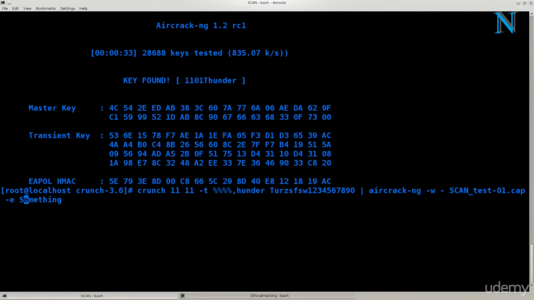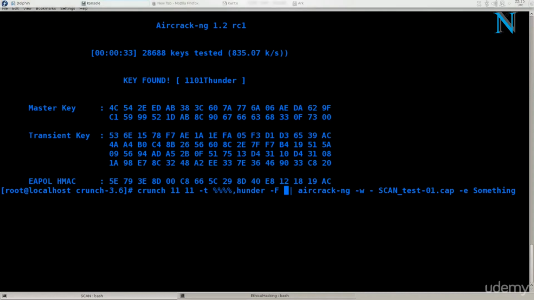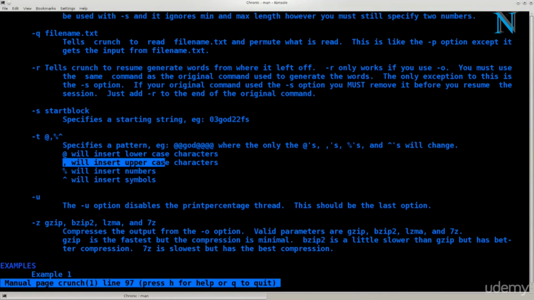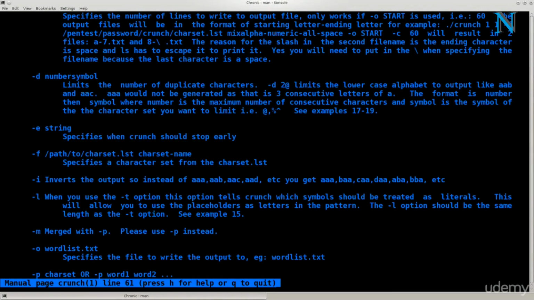Let's try passing a character set. So -F, and what does it say with character sets? Wrong terminal. Let's see this one. It's a lowercase f, but charset name. Okay, charset.lst. Excellent.